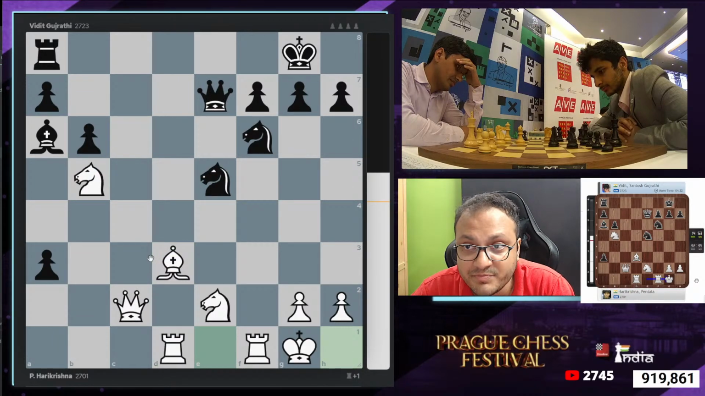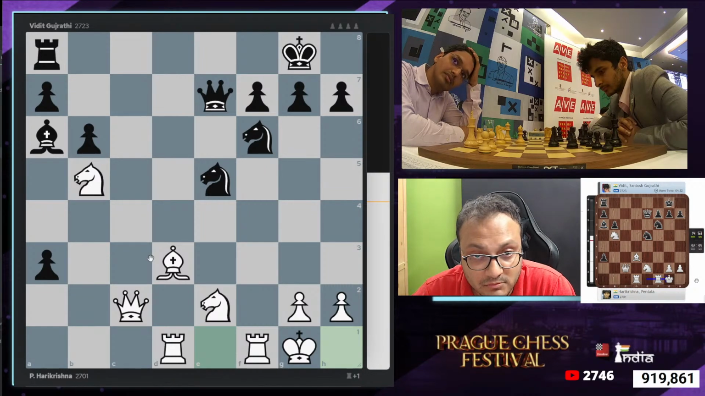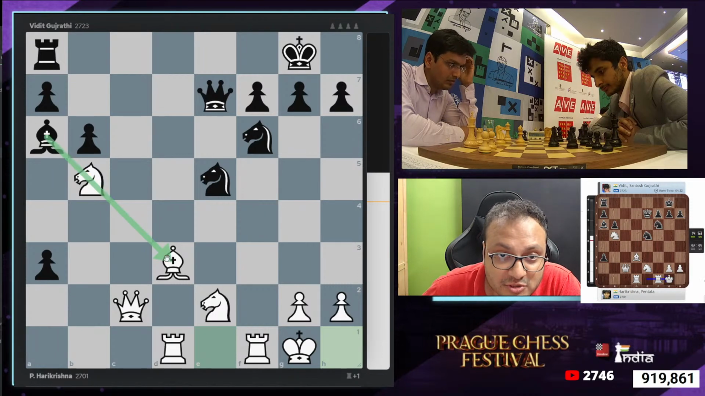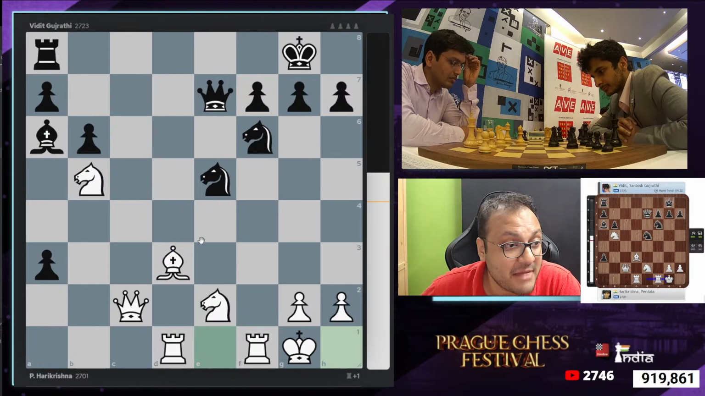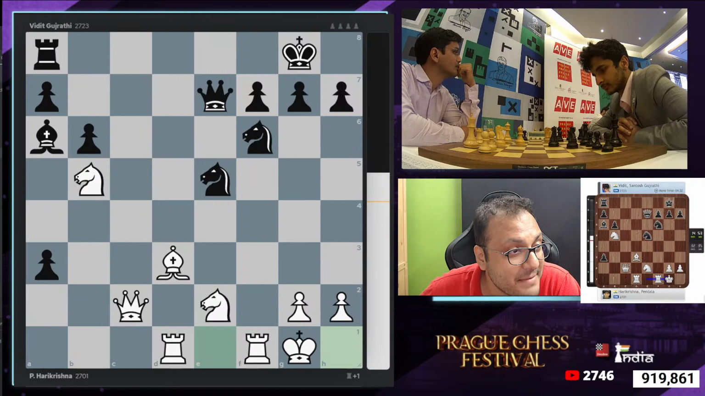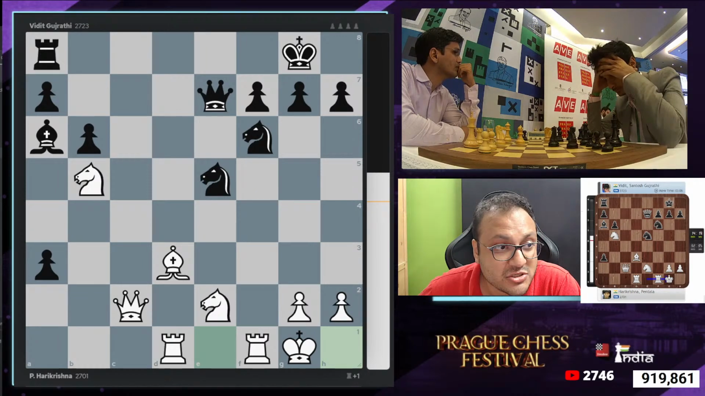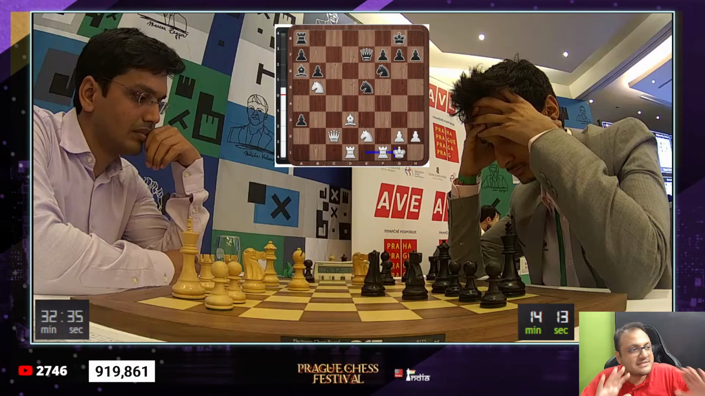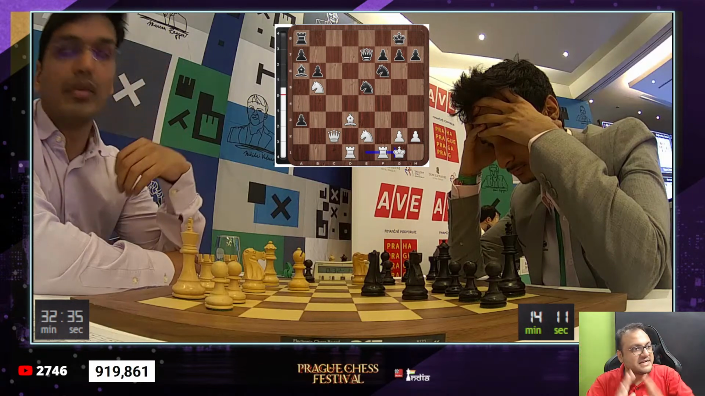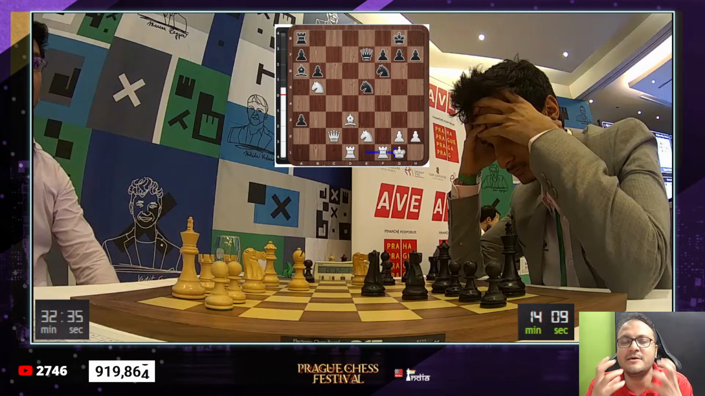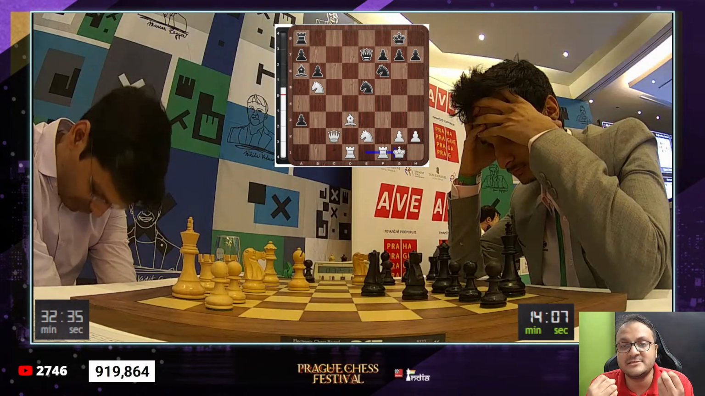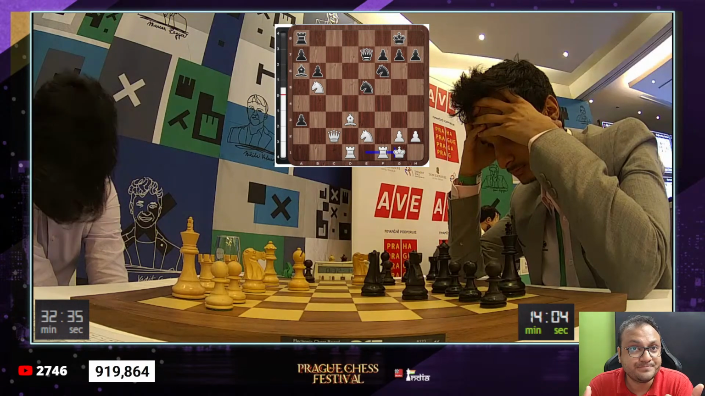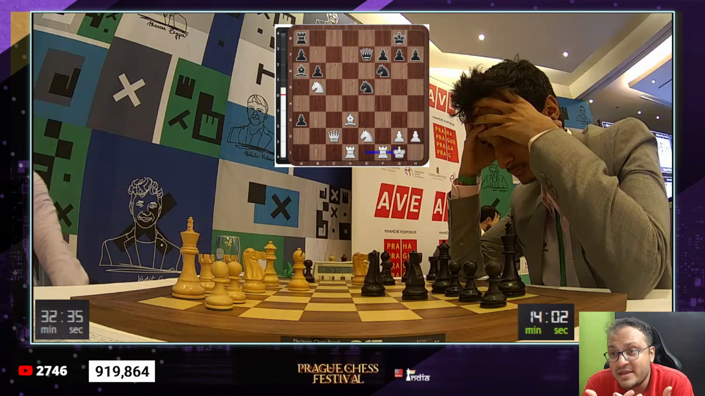But as Vidit, what do you play? Now, Vidit is thinking to himself, I'm a rook down. I need to make use of this thing which is in my favor. But how do I make use of that? It's not so easy. He has 14 minutes, and you can see Harikrishna is super calm and cool. You know, Hari is just this cool self sitting there, completely focused. This is sometimes the problem you face when you have gone all out, and then you realize that maybe it was not so easy.